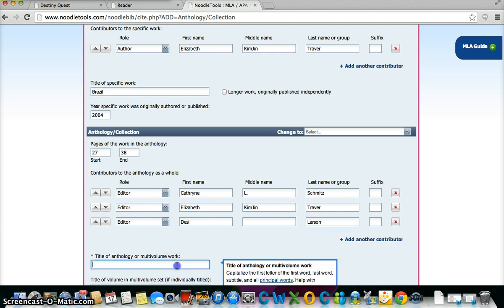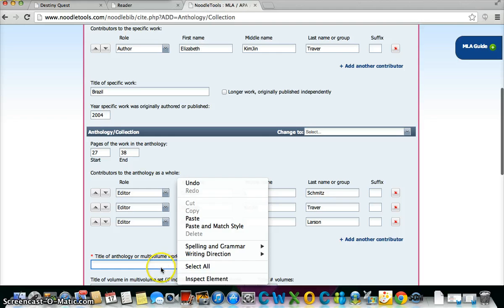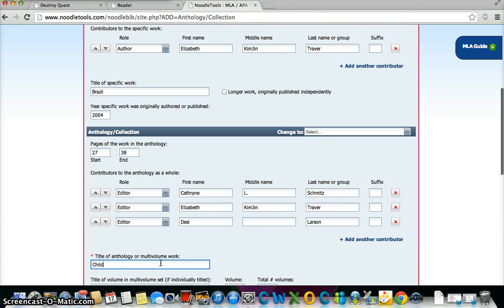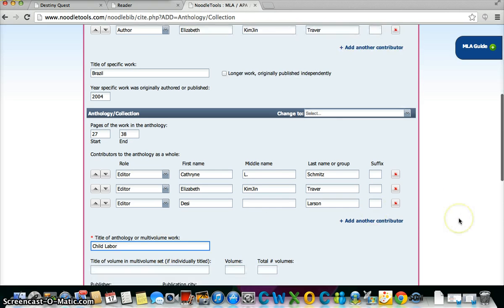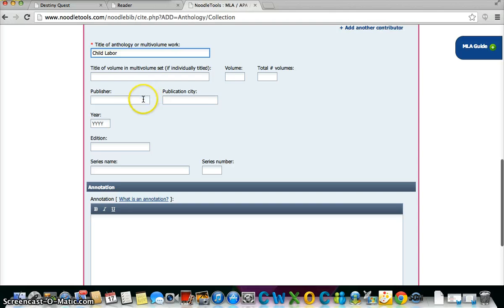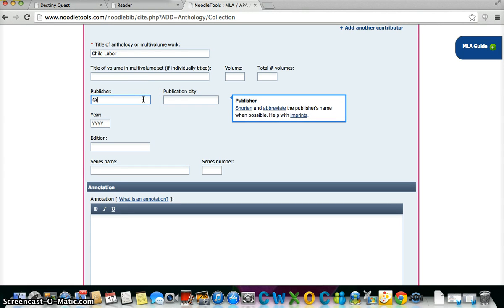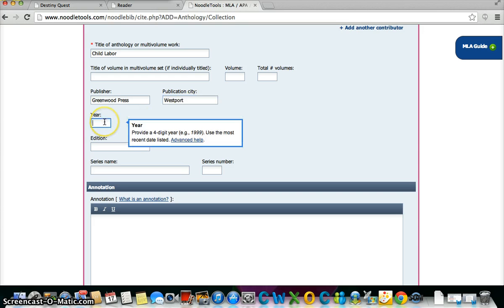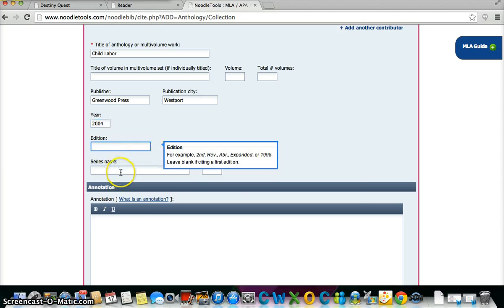All right, then the title of the anthology is called Child Labor. And then title of volume, that's not given. The publisher is actually Greenwood Press, and the publication city is Westport, and the year that it was published is 2004. There's no edition or series name.